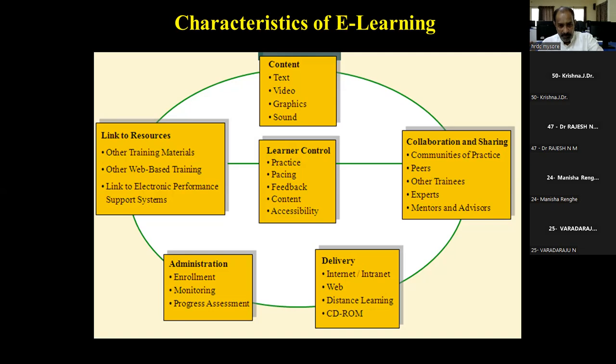Apart from this, there is learner's control, that is practice, pacing, feedback, content, and accessibility. So you can practice any number of times, right? You can listen to a particular audio lecture any number of times, or you can watch any video lecture any number of times. So you can practice, right? And there are some practicing tools as well through which you can better practice any laboratory sessions until you get the required amount of skill to handle that.